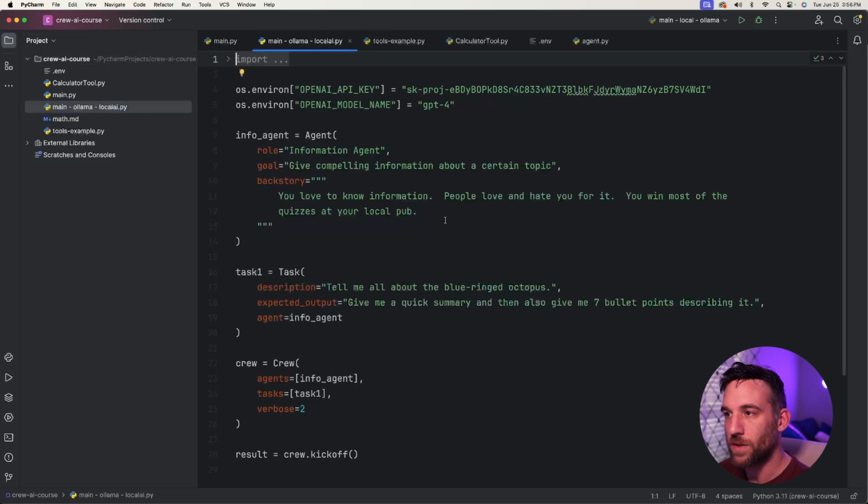Okay, so now we have a copy of the main Python file. This is the very first one that we did. Okay, now there are a couple of different things we need to do here. And the first thing we're going to do is go to ollama.ai, it's the website, and I want to show you how to download Ollama.